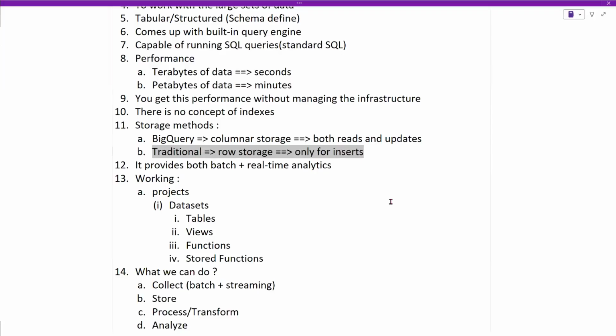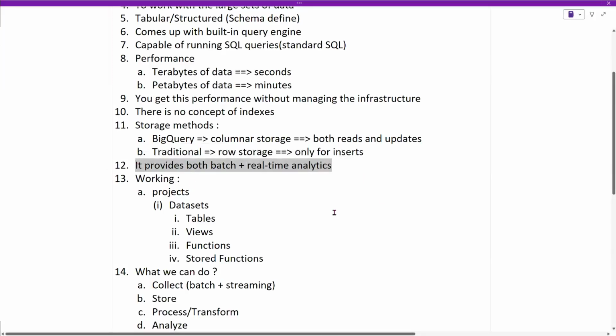And one more thing about BigQuery is that it provides support for both batch analytics as well as streaming analytics or real-time analytics. With the help of BigQuery, you can perform batch analytics as well as real-time analytics, which is not possible in the traditional warehouses. If you go to Hive, it doesn't support real-time data insertion. So that is the main advantage of BigQuery, that you can go for batch as well as real-time analytics.